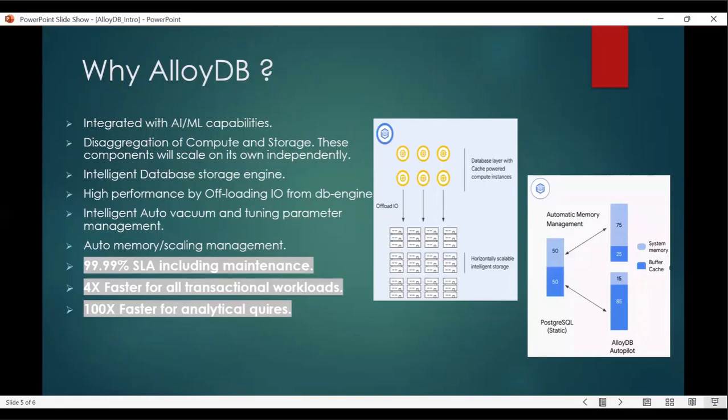Then auto memory and auto memory scaling management. You can see here in the right side diagram, the traditional PostgreSQL. Suppose I have 100 GB of memory. In traditional PostgreSQL, if you allocate 50 GB of memory to system memory and 50 GB to the buffer cache, then system memory is capped at 50 GB, and the buffer cache you can use up to a cap of 50 GB. But that is the traditional or normal PostgreSQL. In LIDB, the memory scaling is automatic.